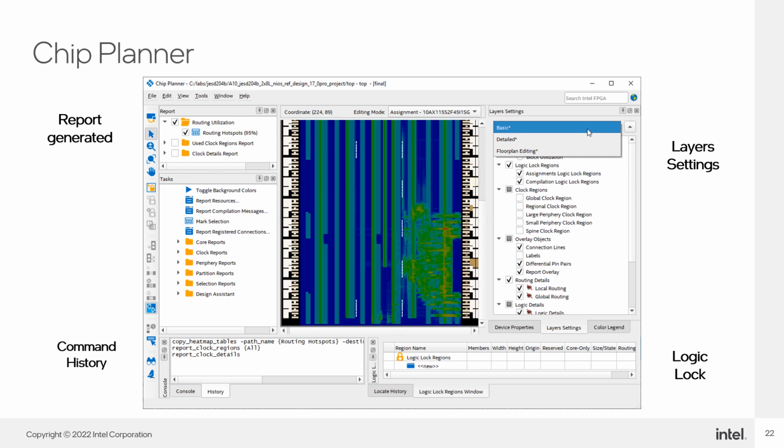These windows allow you to quickly generate useful views of the chip without having to create custom tasks or adjust any layers settings. Reports are generated by simply double-clicking a task in the Tasks window. Some tasks may open a dialog box where the report can be customized. Once a report is generated, it appears in the Report window and the results are overlaid on the existing chip view. Different types of generated reports will overlay different types of information in the chip view.